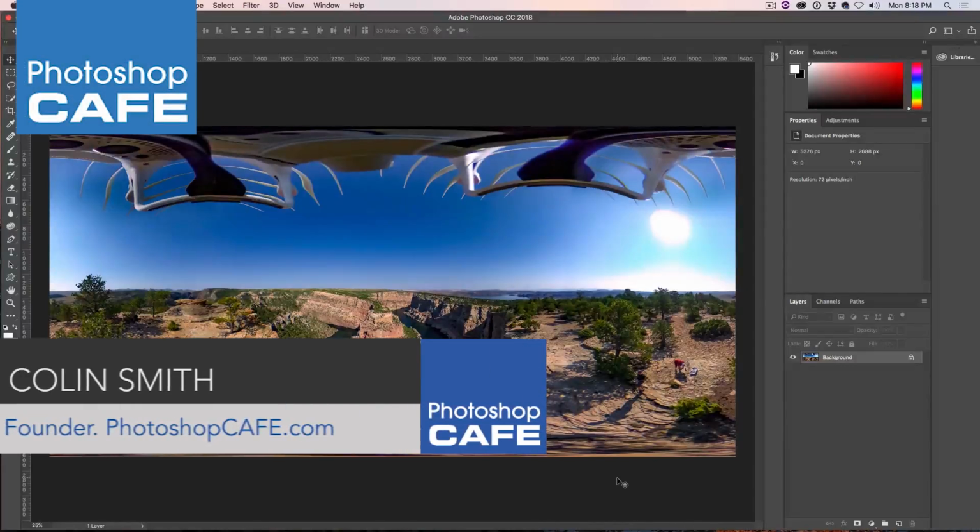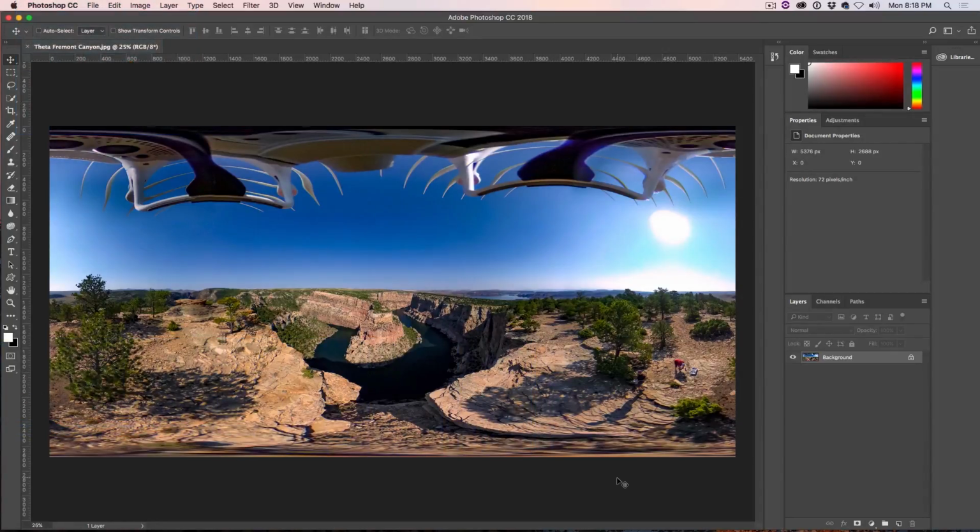Hey Cafe crew, it's Colin Smith here from Photoshop Cafe, and today I'm going to show you how to take a 360 degree panoramic image, get rid of the drone in the top here, and then publish it as a 360 on Facebook inside of Photoshop CC 2018.